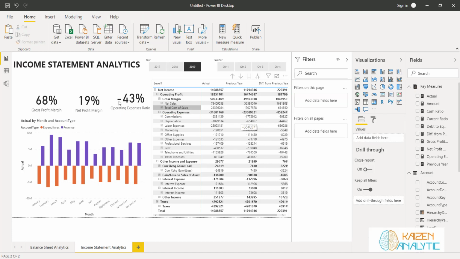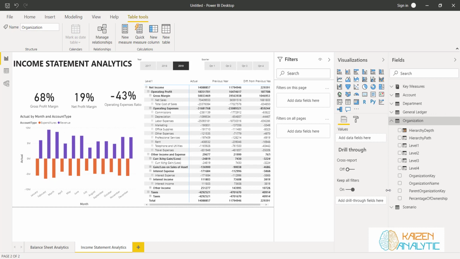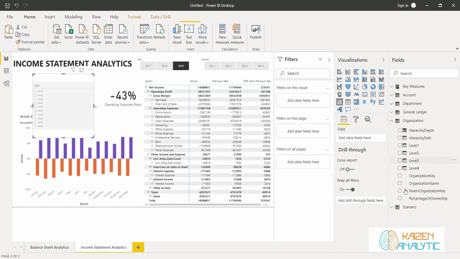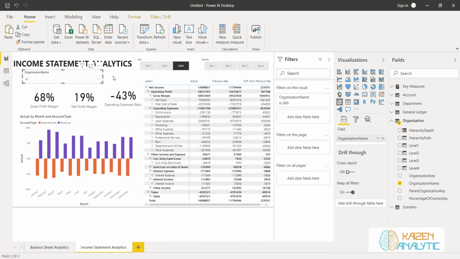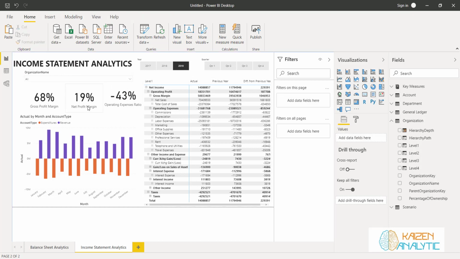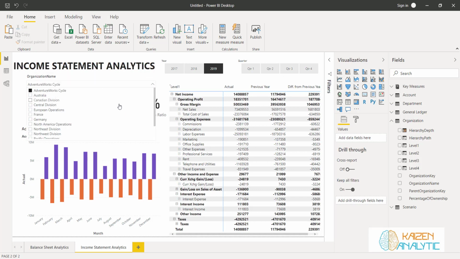Let's delete it and let's place another slicer. I forgot to place the organization slicer. Yeah, this one, the organization slicer. Organization name. Make it drop down. You can place it anywhere. It is important for a visualization purpose that it is placed properly, but we can place it in any section.